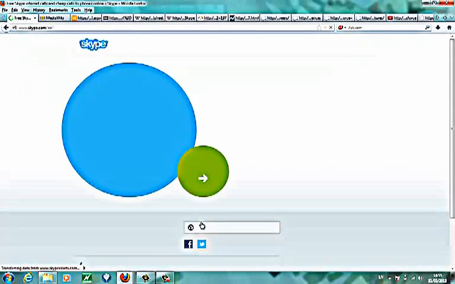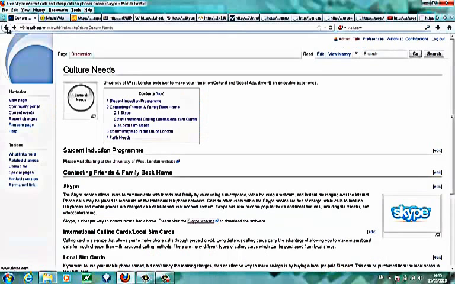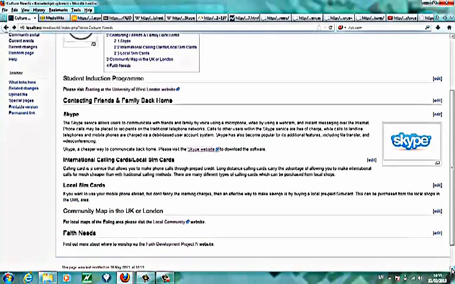It takes a bit of time to find out where we are, and here we go. We launched the Skype website where you can now download the software for doing those inexpensive calls. There are also 2 other sections within contacting friends and family back home, where you've got international calling cards and local SIM cards.